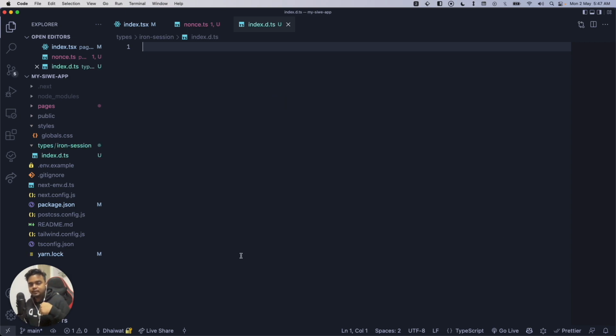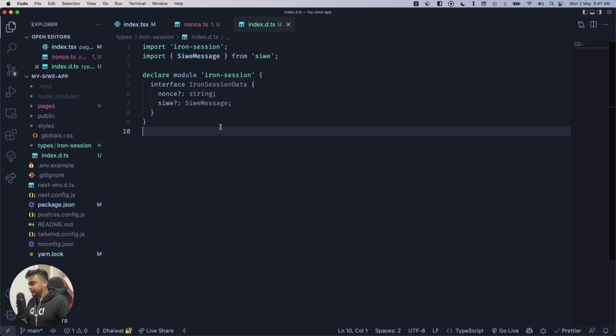I have posted a link to the repo which contains the final source code for this project. So just go to that repo and copy over the contents of that file from there. I'm going to do the same.